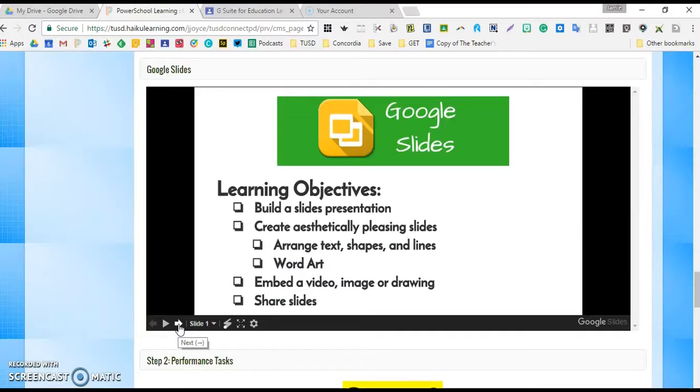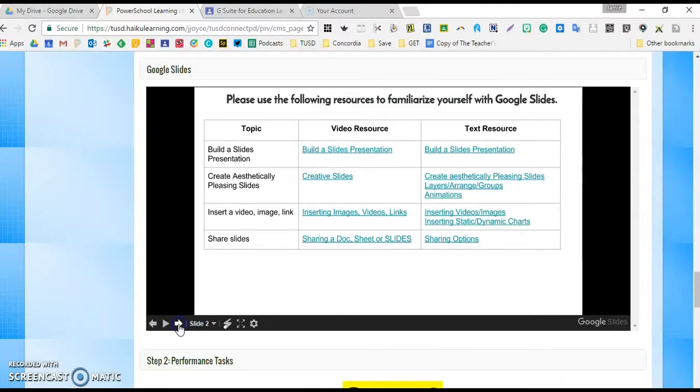The Google slide deck for each of the Google tools is set up the same way. You will start by seeing your learning objectives. Then you will see a table that has hyperlinked out to resources you need in order to support your learning. You do not necessarily need to look at all of these resources, but you need to use them in order to be able to support your learning of this tool, which in this case is Google Slides.